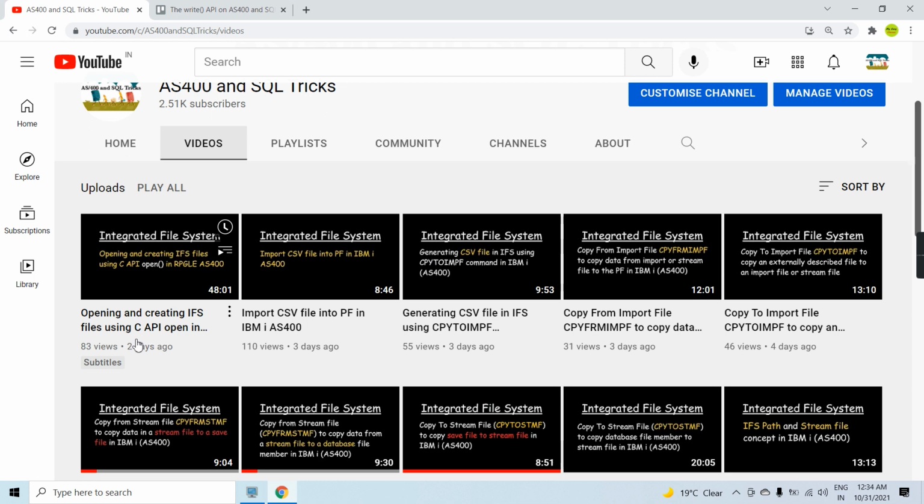So there we are playing with the decimal or the binary things. We are understanding what we are doing actually. So you can watch my video of opening and creating IFS files using C API to better understand this video, because there I explained in depth how we'll be creating or opening a file on the IFS.